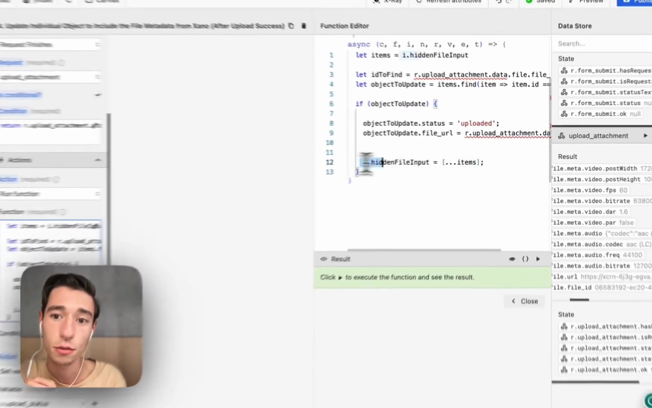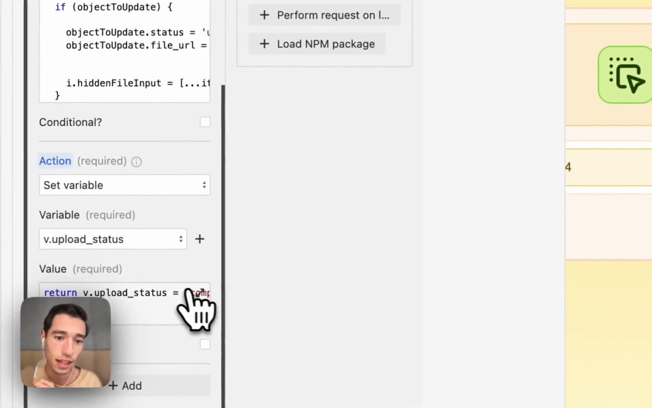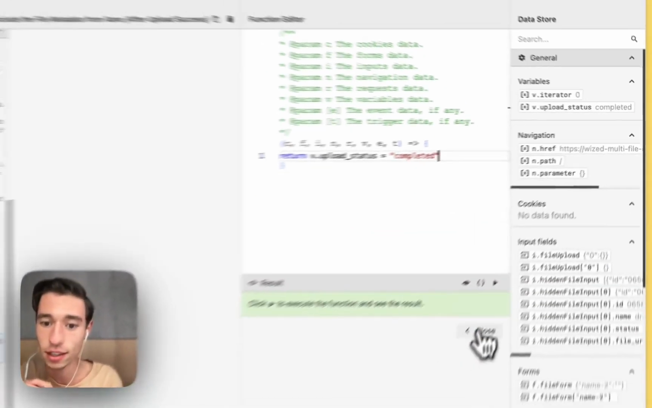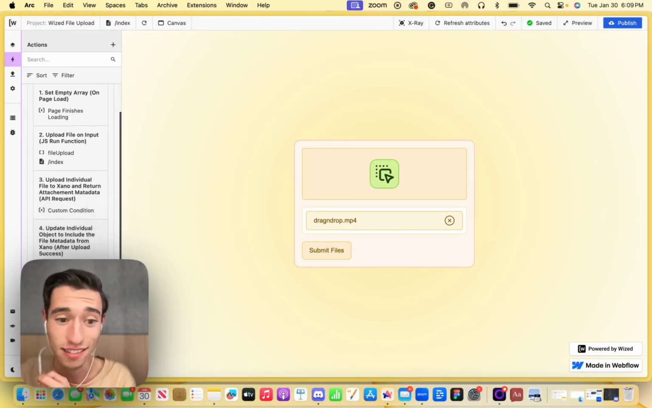And then we're just going to reinitialize the array. And this is what this code is doing. And then we're just setting the variable of the upload status to completed, just to not run any further functions because we finished this.